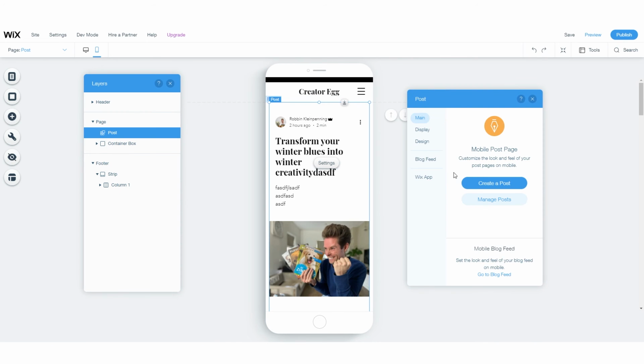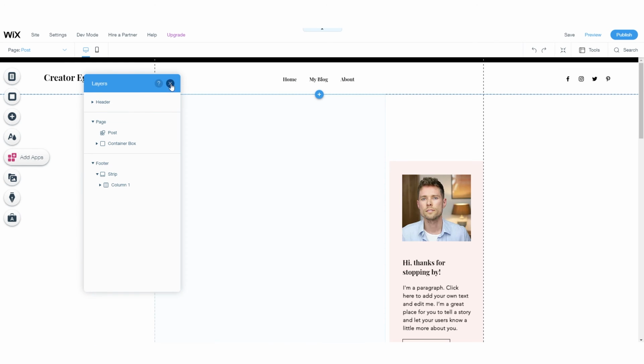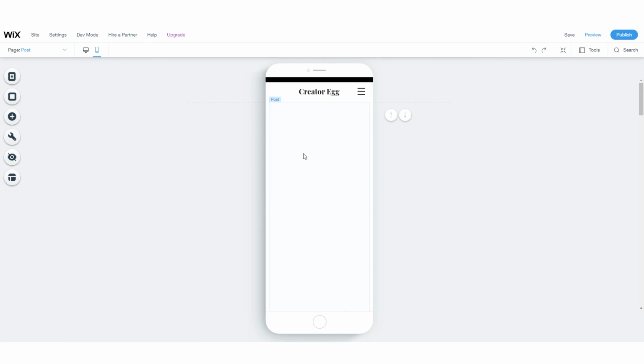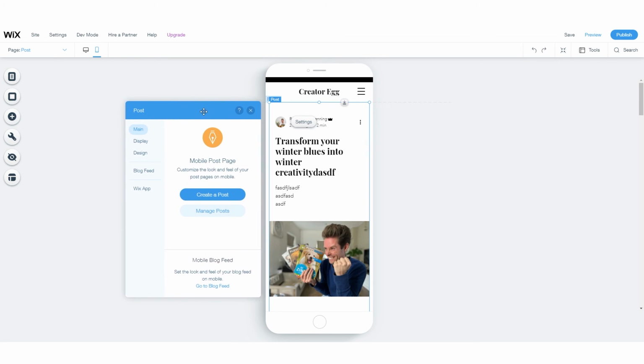Settings. Display. So here you need to change all the things again. I didn't remember the settings I took for the desktop, because if you see the desktop part, it's different. It doesn't have the badge, for example. If you go to the mobile view, it does have the badge. So here you need to change the settings again.